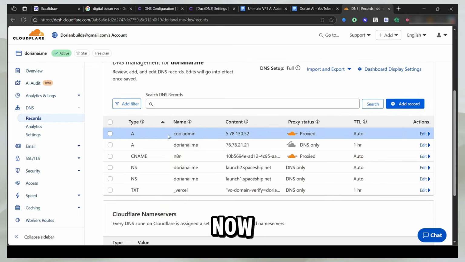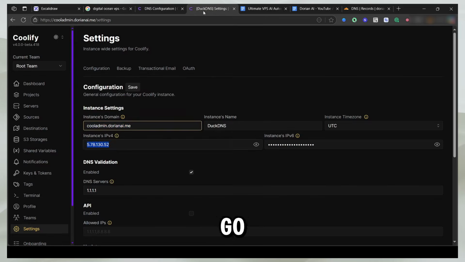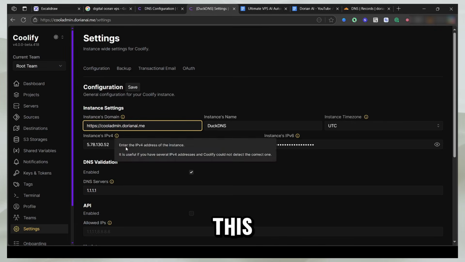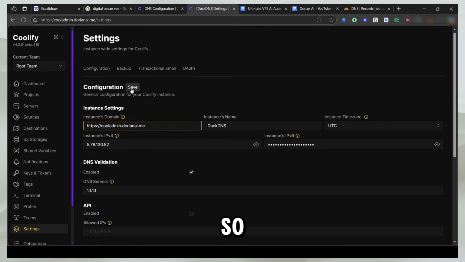So what I have to do now is copy the name and go back to my settings and paste it here. It has to be the same, right? So it will be https://cooladmin.dorianai.me, and this is already configured. We already did it. So now I'm going to save it.